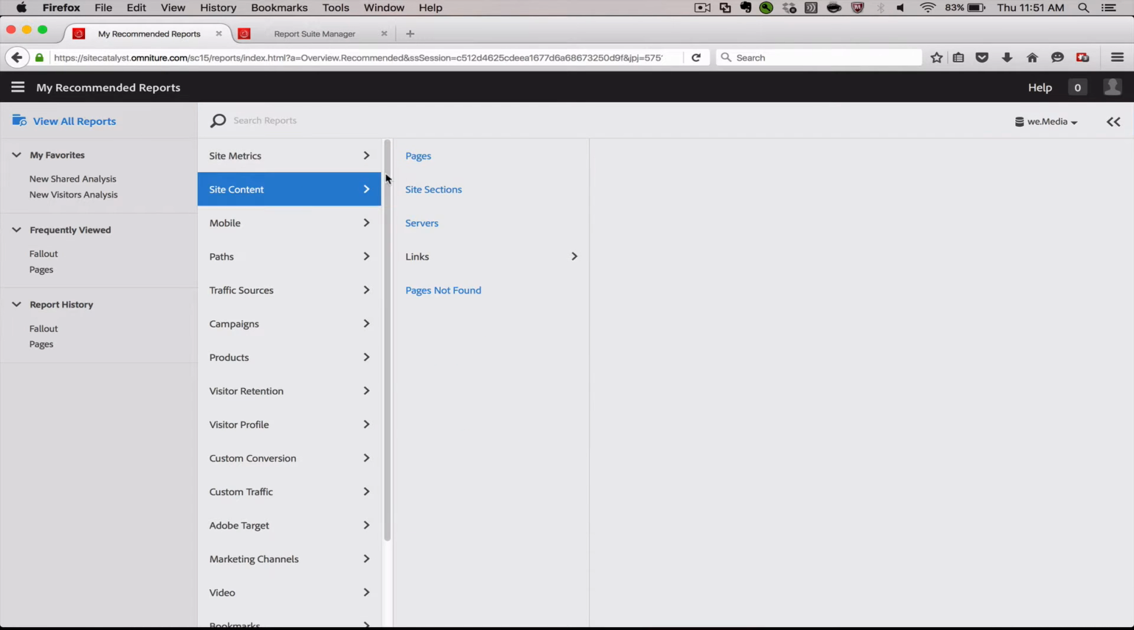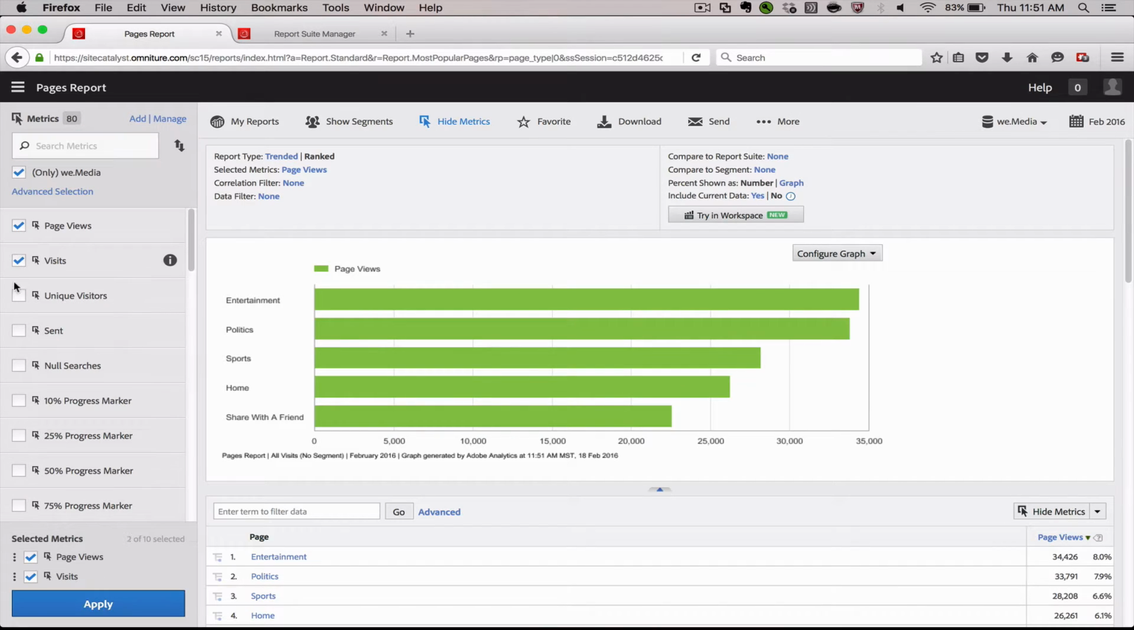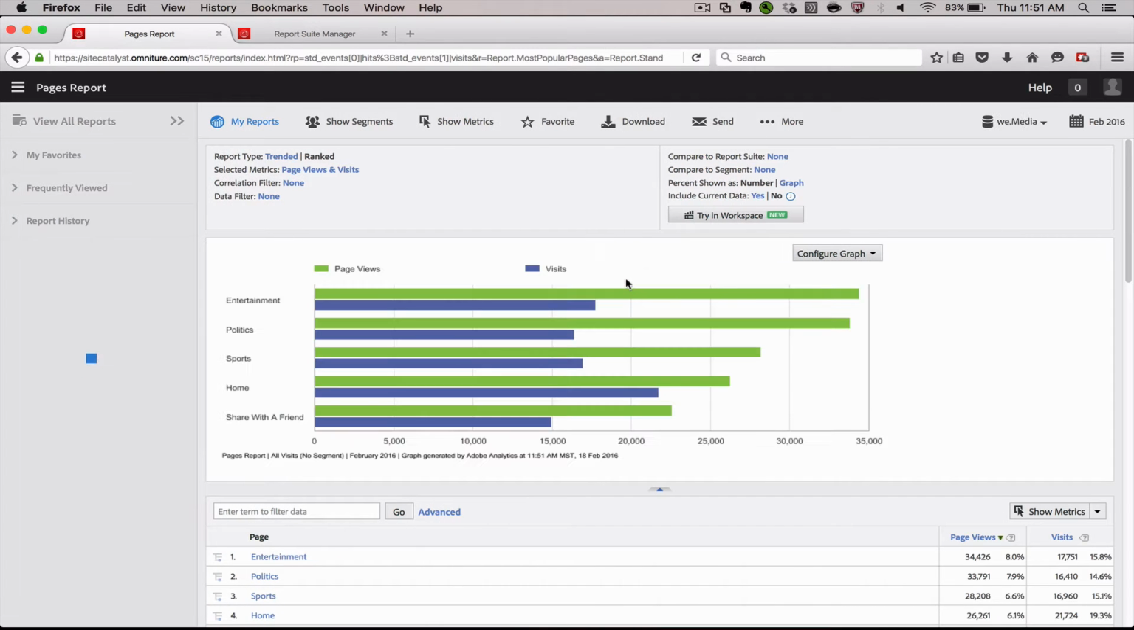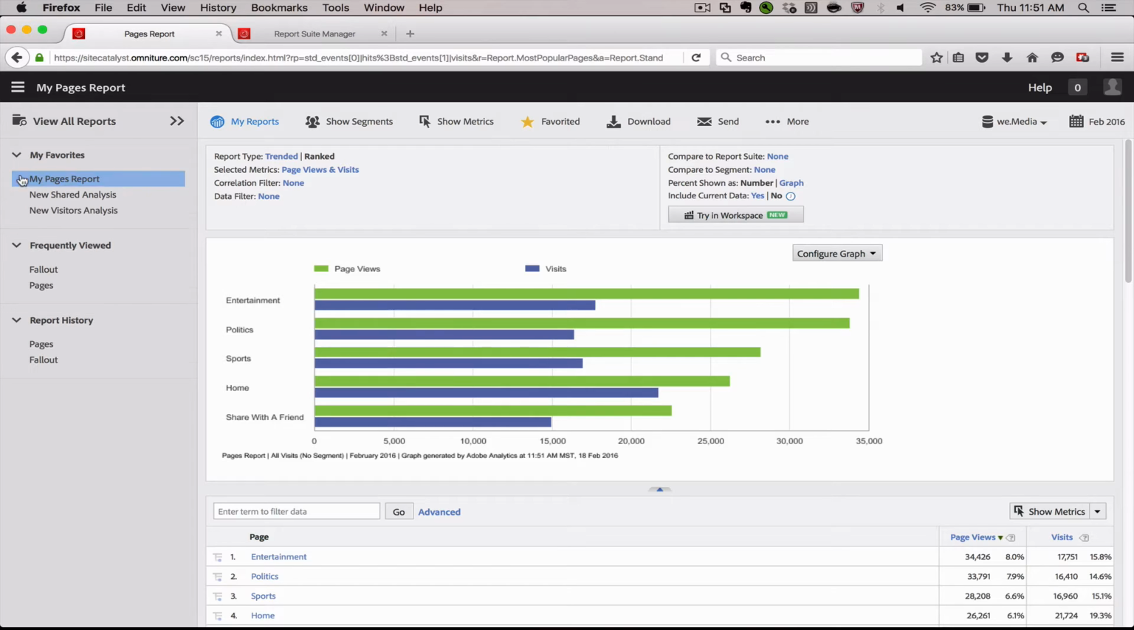For example, if I want to come into, say, a pages report on this media site and add a few metrics, customize the report in such a way that it works for the business case that I have. Once I've got it to a place where I like it, I can hit favorite, and I can give it a name. So we'll call it My Pages Report. And once I do that, it shows up in this left-hand nav under my favorites.